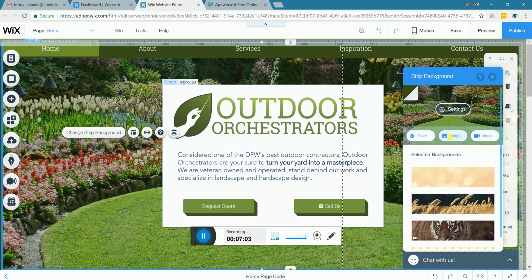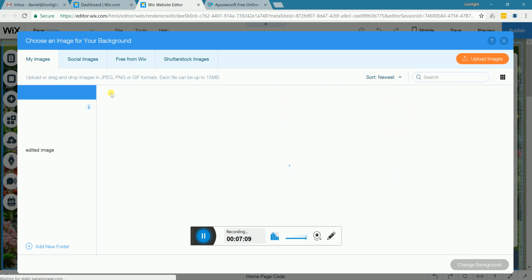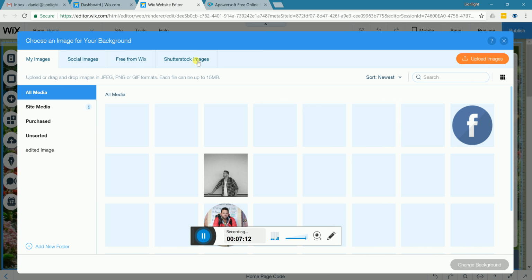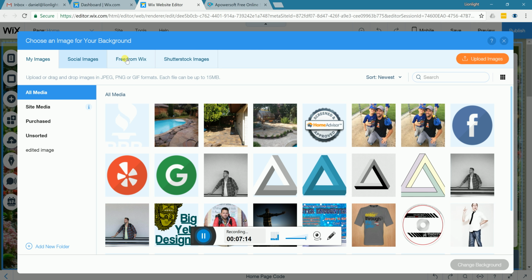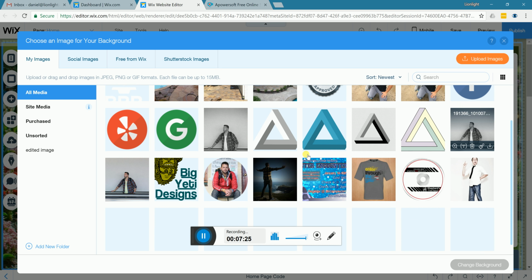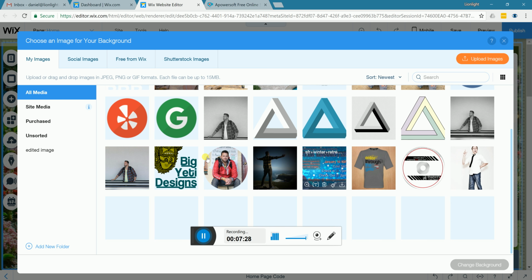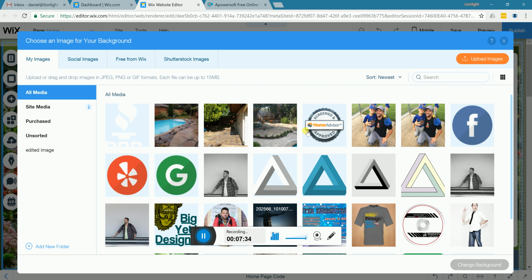So what you could do is click on image, and then you'll pop up here with these tab options: My Images, Social Images, Free from Wix, Shutterstock Images. All the pictures and stuff that I've used on your website, and then I guess I have some old stuff in here too from old websites I've done, are uploaded in here. And yours might look a little bit different if you have different images on here.